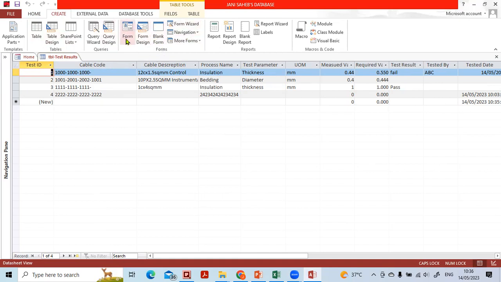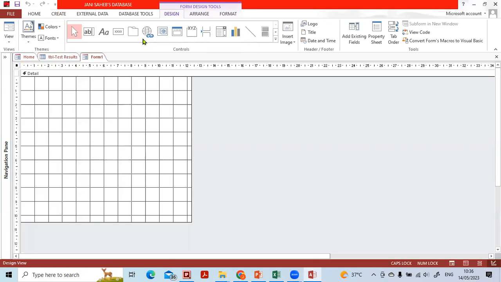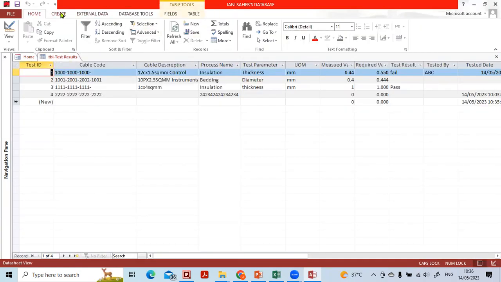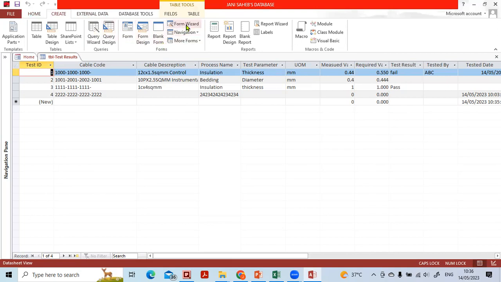Now, several options are there. Okay, so let us choose one option because you can try anything, but now we'll choose one option. Say the blank form. There is a form design. What will happen? No, let us not do this. Let us go back, Create, go to Form Wizard. That is much better. So you can choose what you want. Form Wizard. You can see the option right here.